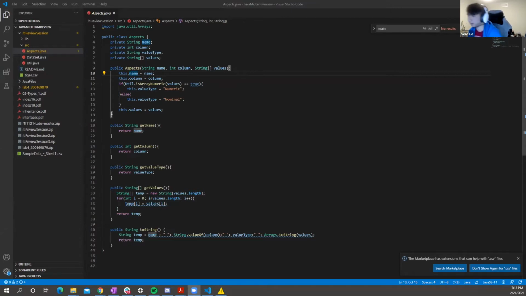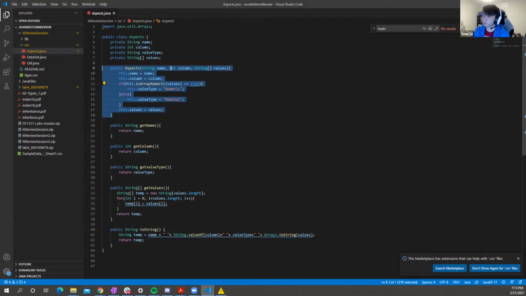I would have my constructor method at the very top, from lines 9 through 18. It's going to take name, column, and a string array. I don't have value type yet because we wouldn't be able to figure it out just yet. I don't want to create another variable just for this specific purpose. I'm going to make sure the name becomes a name. We keep track of where the column is located within the matrix, and then I'm going to send my values array into the util class from before to figure out if it's numeric or nominal.